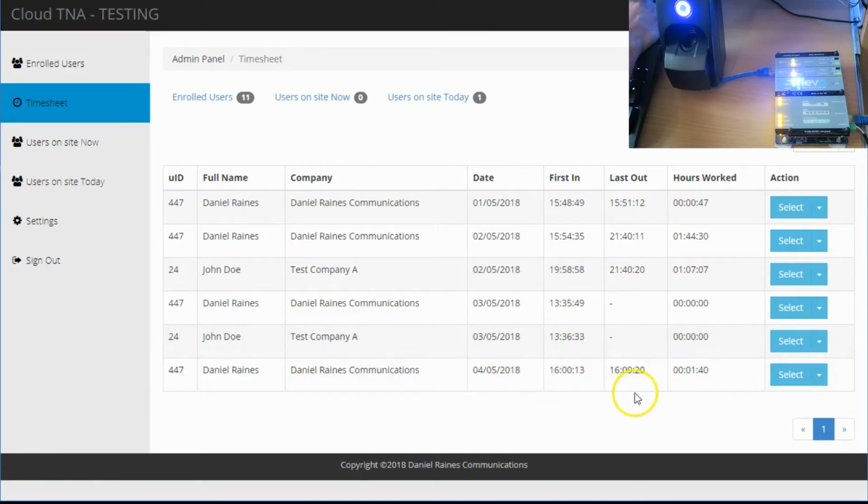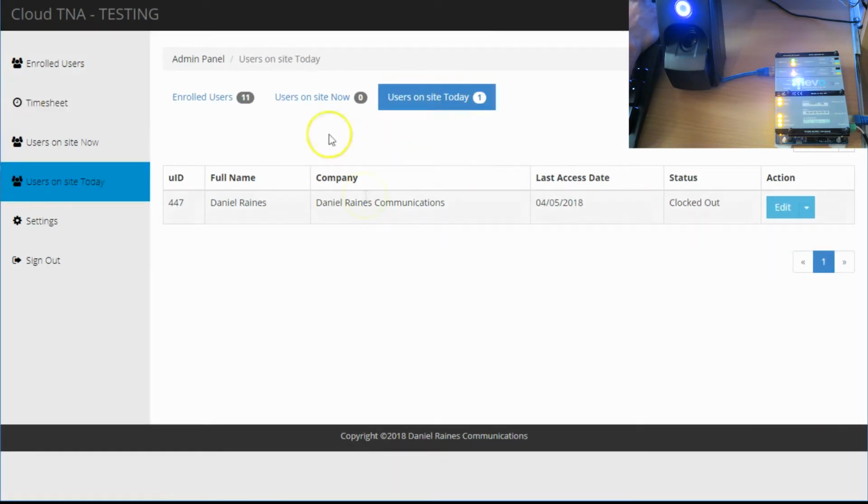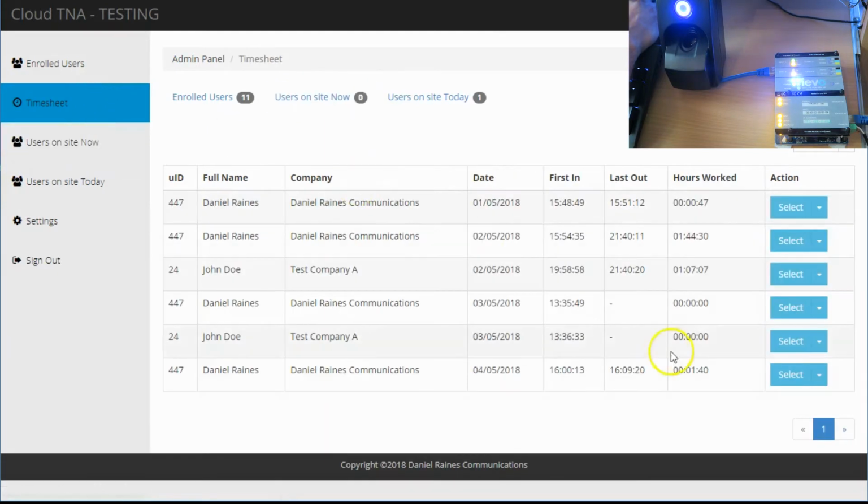Myself has been on site today, as per here, but is not currently on site. So we started at 4, finished at 9 minutes past, and worked a total of 1 hour and 40 minutes. Obviously the first in and last out could be 9 AM to 5 PM for example, but you only worked at say 3 hours on site. So it gives you your first in, your last out, and the hours that you physically worked, and then there could be additional configuration like break, stroke off site, but I just haven't added that in this example.